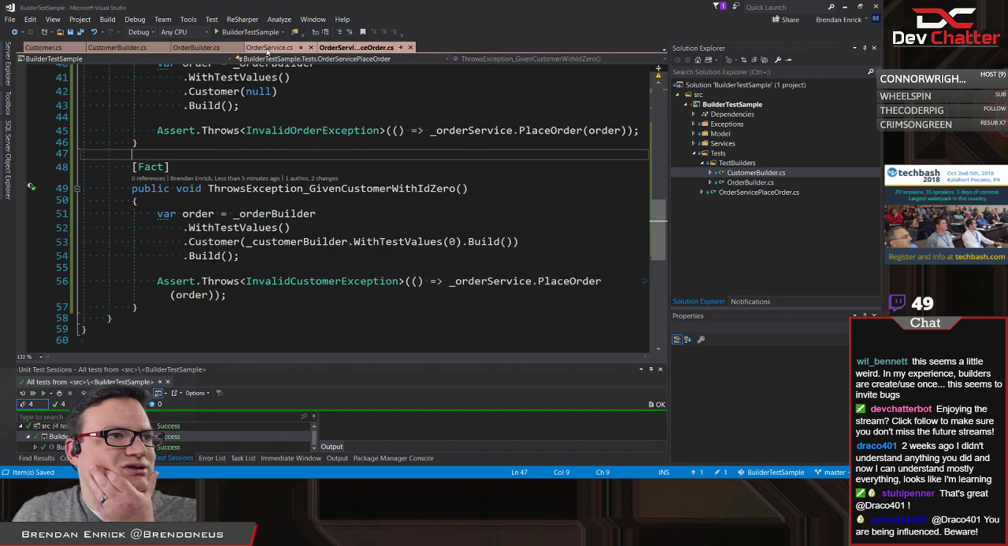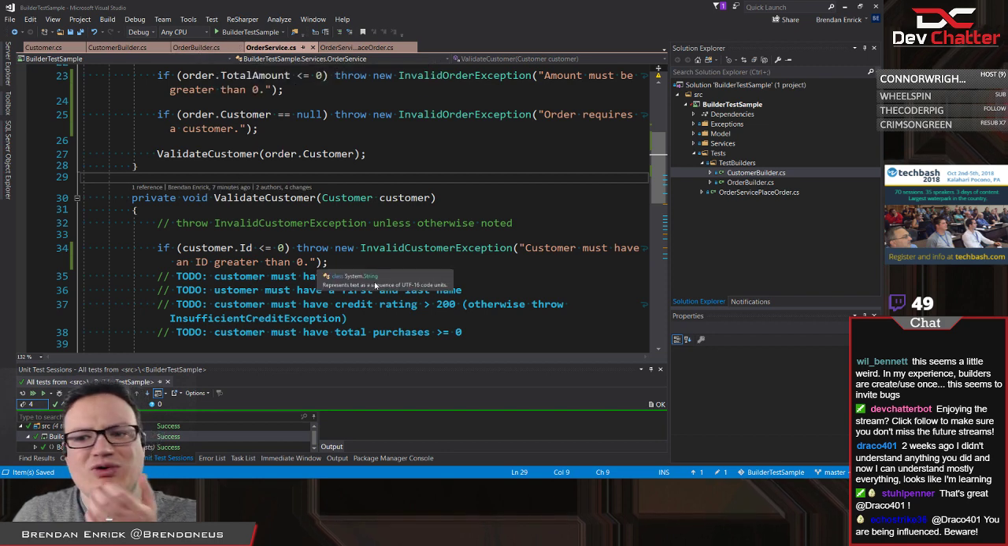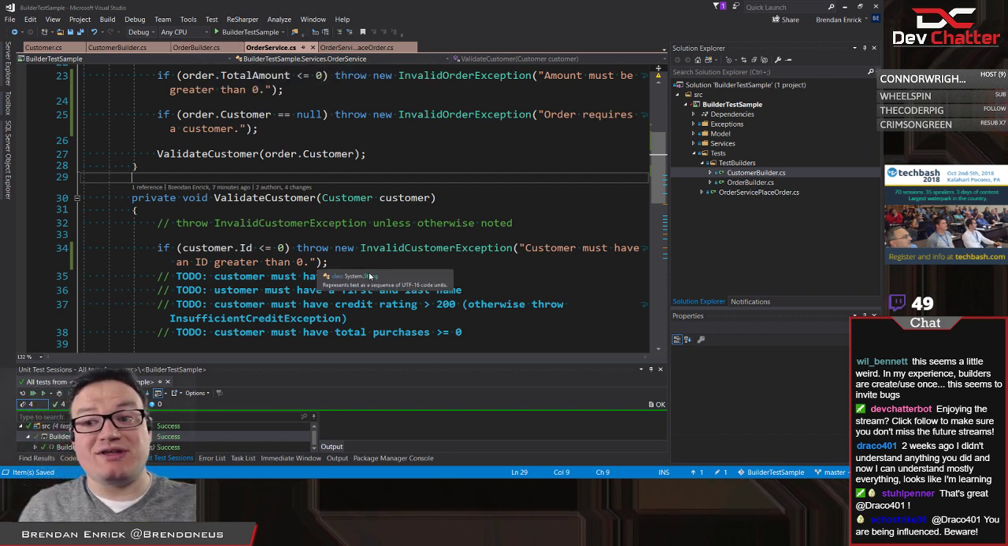Adding a customer builder. So there we go, customer builder. Next step. Let's take a look at this code because I want to make our customer builder actually do something.